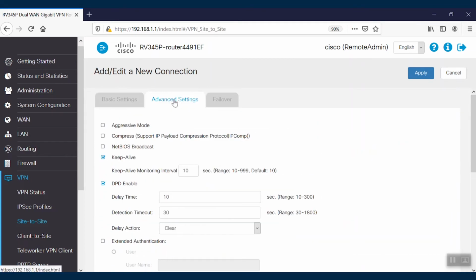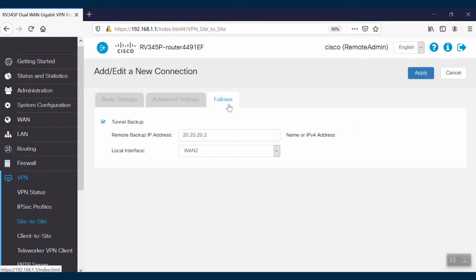If we go to Advanced Settings, we'll want to make sure the Keep Alive and DPD Enable are checked. Next, we'll go to the failover. We'll select the tunnel backup option and choose whatever local interface we wish to use for whenever our primary interface goes down. Based on this scenario, we'll need to configure the settings on both routers accordingly.